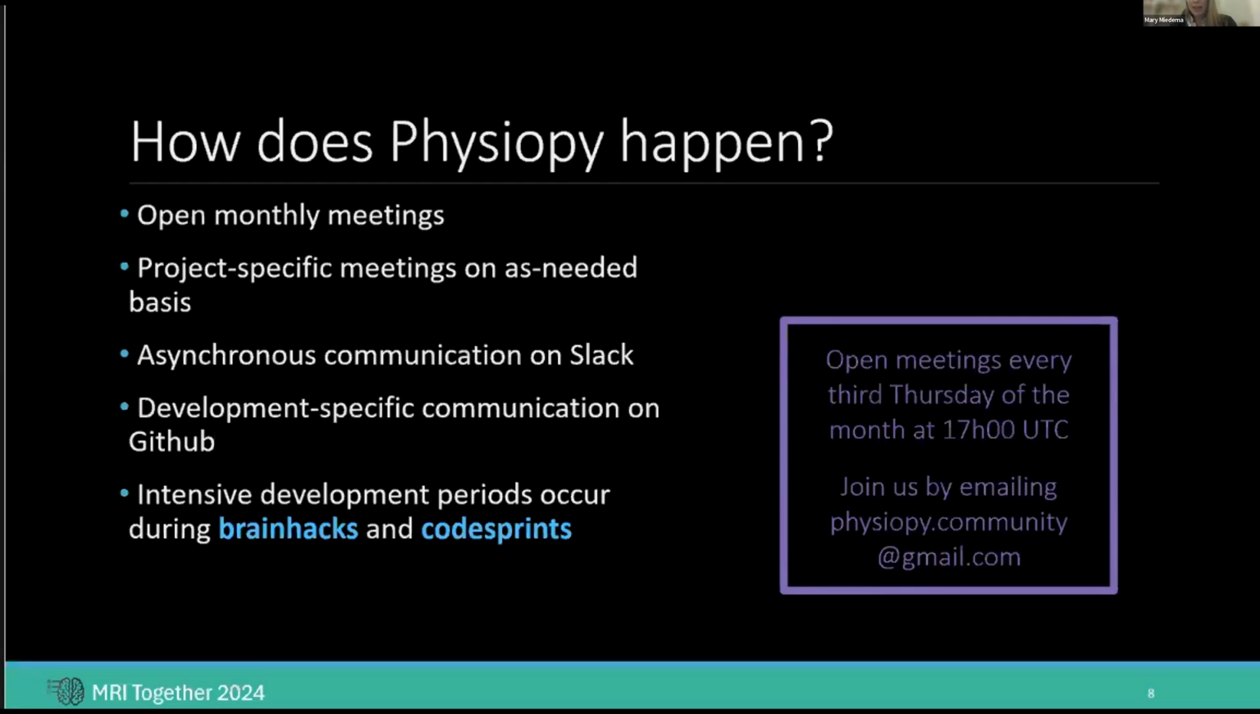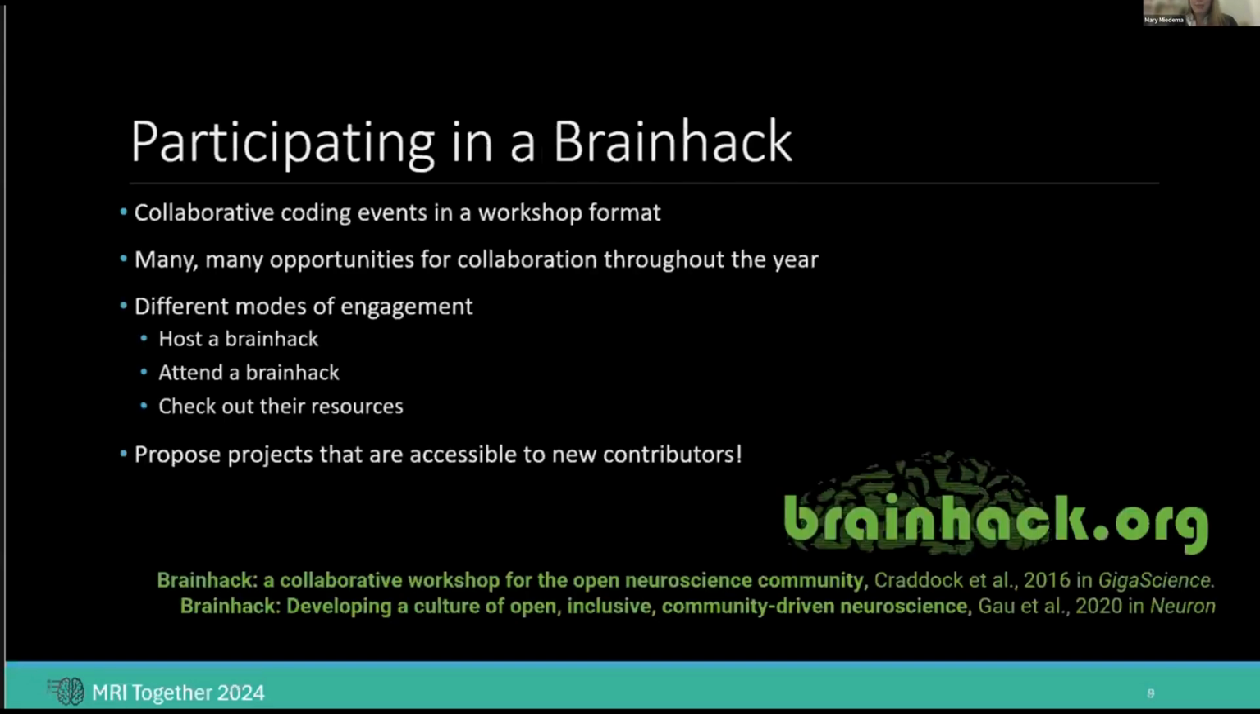But one thing I want to really highlight is that for us, as a fairly small open science software project, our most intensive development periods occur during brain hacks and code sprints. So I'll start by talking about what a brain hack is.